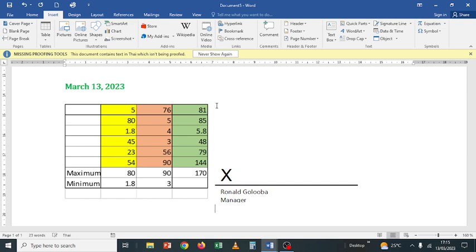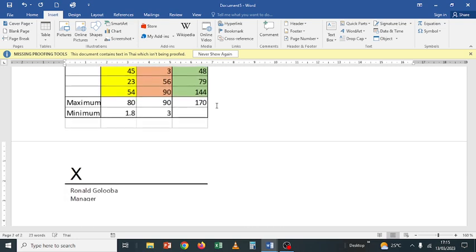So enter several times so that our signature is down. So that is it, folks, for today. That is how we can insert formulas, symbols, and objects, date, and signature.